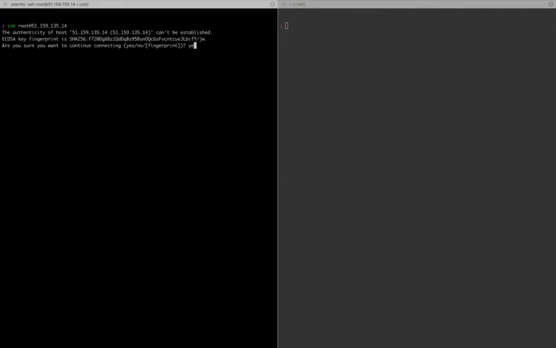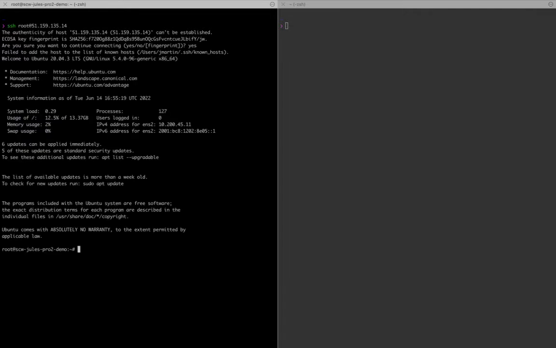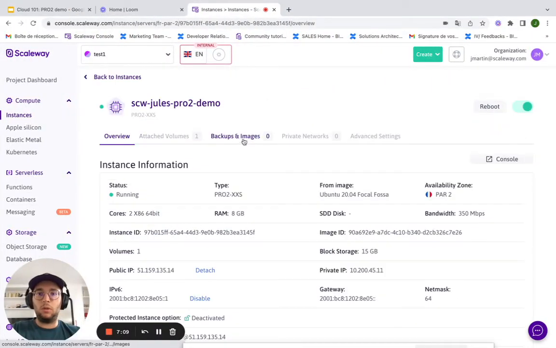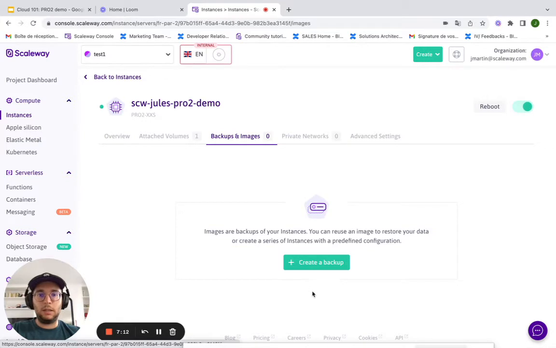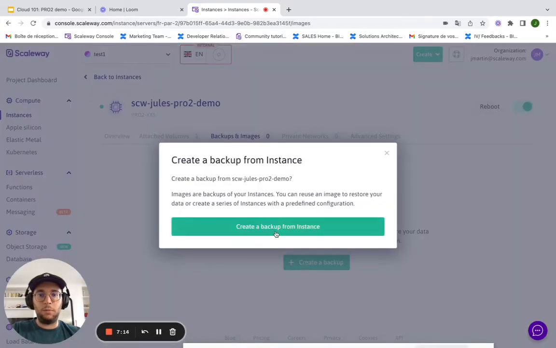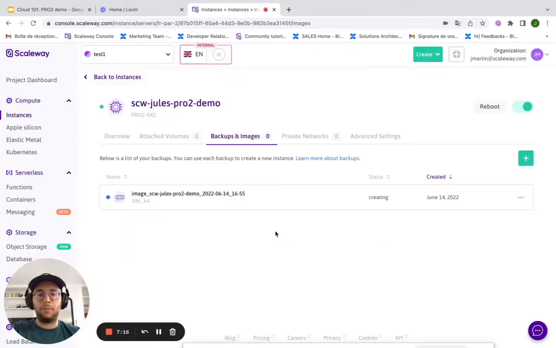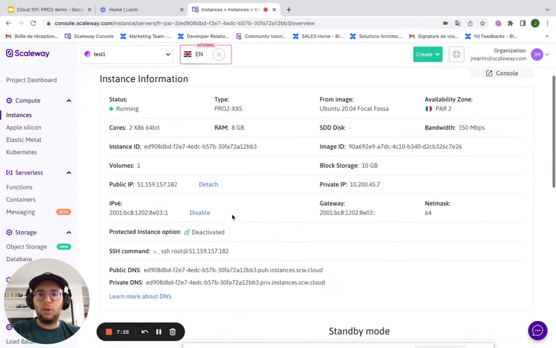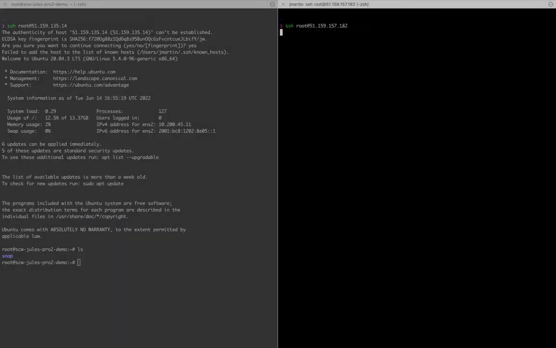So, okay, I'm going to simply SSH. Yes, because I don't know the IP. Okay, so I have basically nothing there. So I'm coming back to my instance. I'm going to just create a backup. It was super quick. So now I'm going to my other instance, this one, just to get the web server configuration that I already put in place.